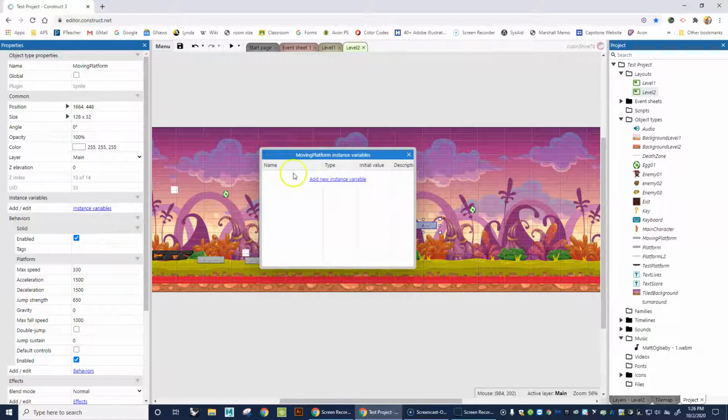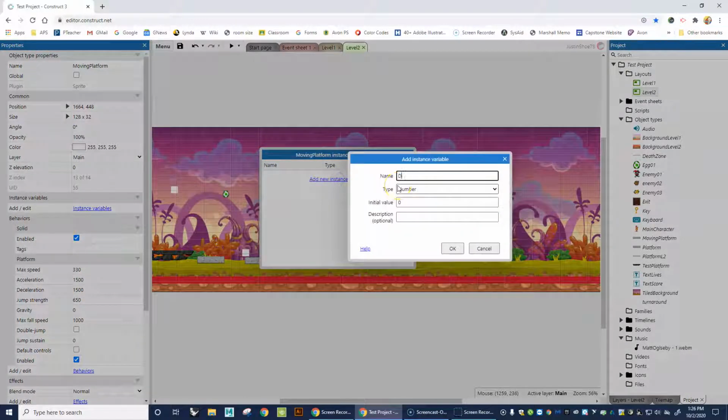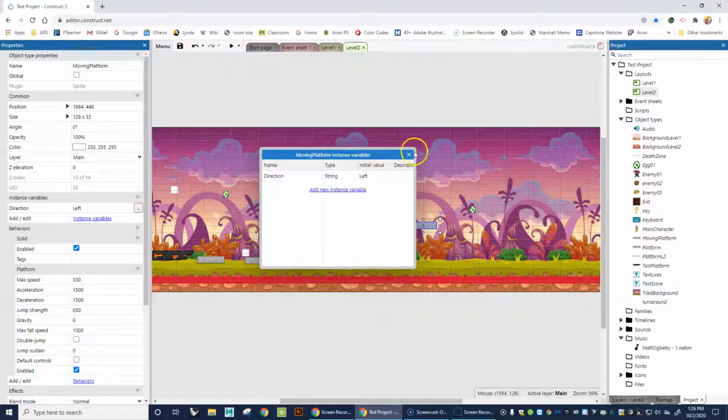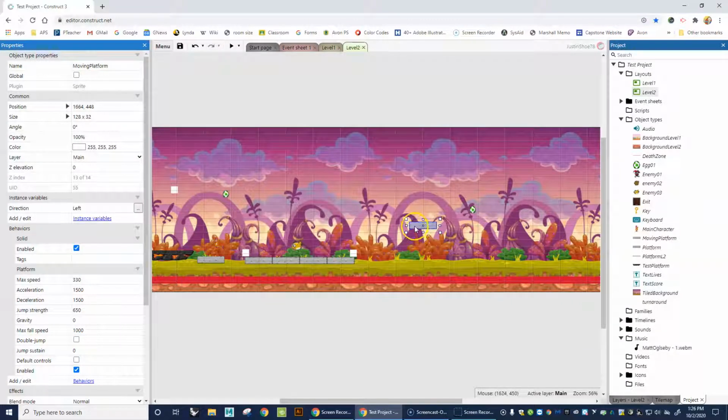We'll add an instance variable. We'll call it direction. It will be a string. We'll have two values, left and right. The initial value will be left.